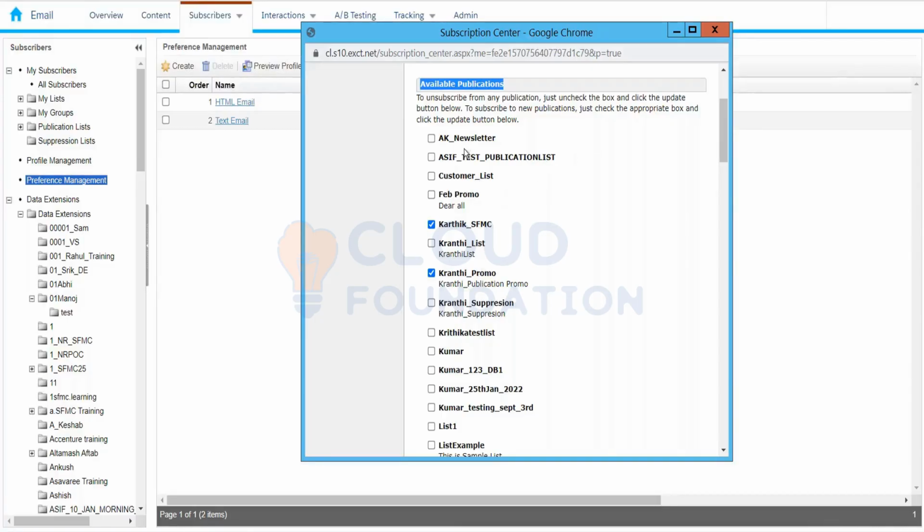For an e-commerce based company, they will have all the products here, like home and furniture, clothing, shoes. They will have all the products added as publication lists. Some customers may have shown interest in home and furniture and clothing, and they can see those two products checked. And if they don't want to receive any more communication on clothing, they can uncheck it. Then whatever communication we get from the company regarding clothing, we won't get any communication from that publication.